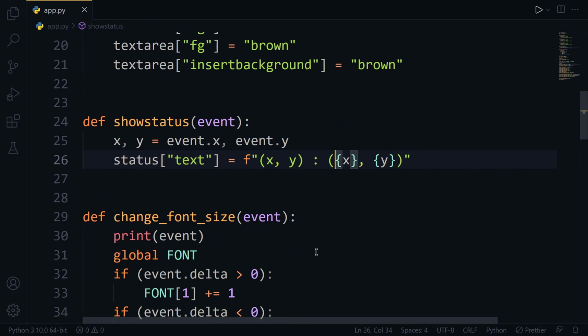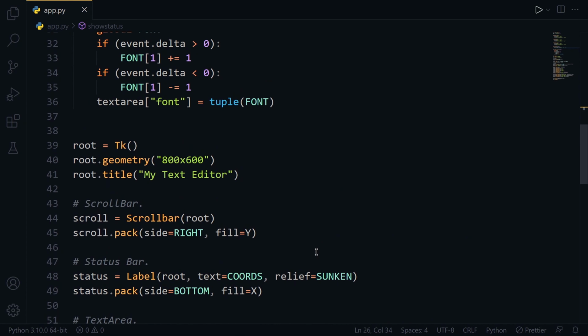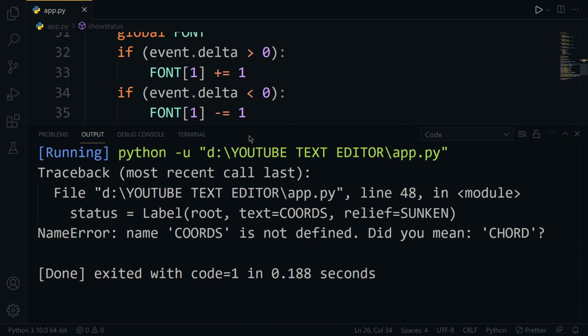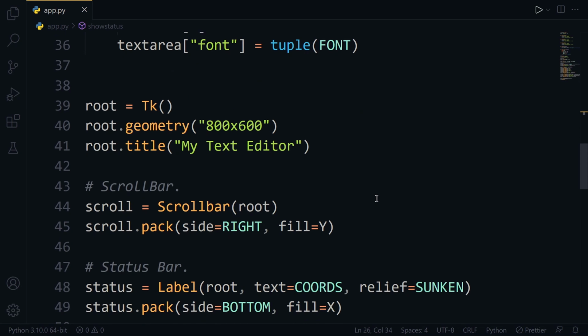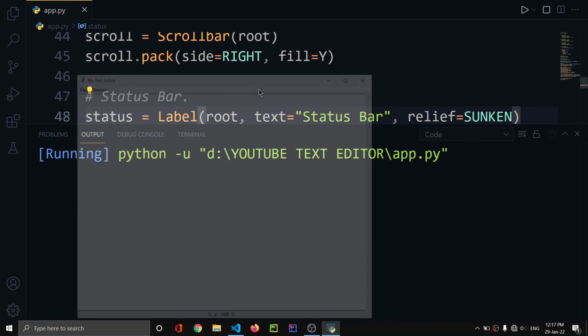So let us save this as well. And now, okay, so we have this code. Oops, sorry. If I save it and run this code, you'll see we get an error that coords is not defined. So let us say initially the text will be status bar. This will be our text. Now let's run the code.